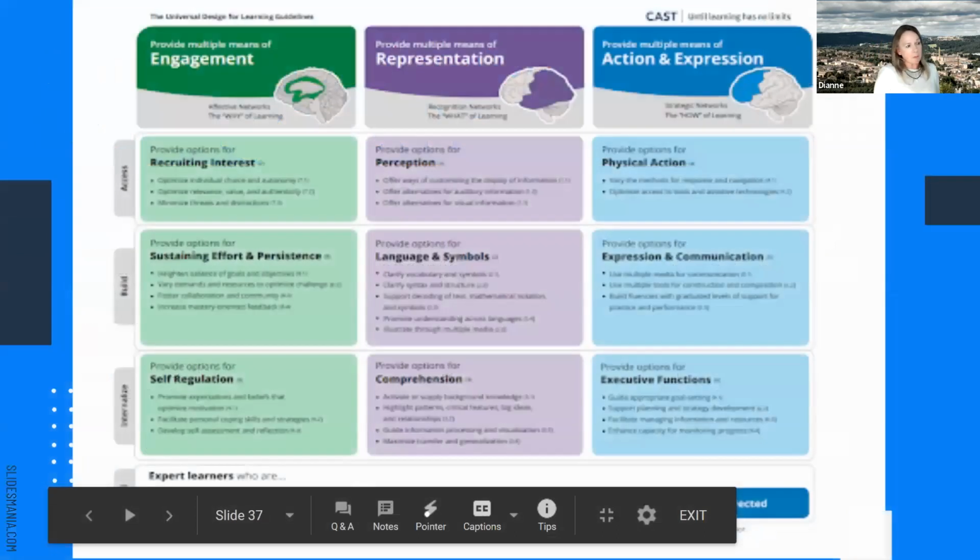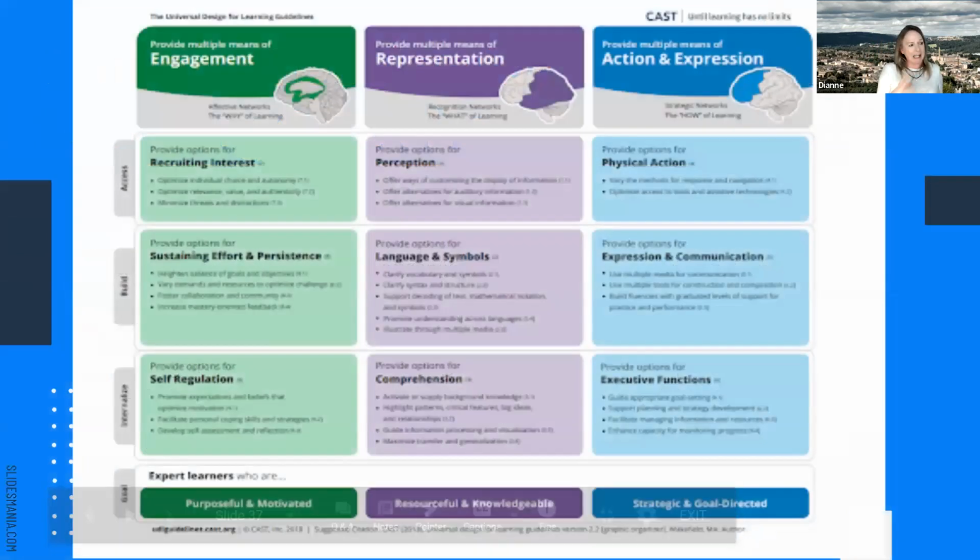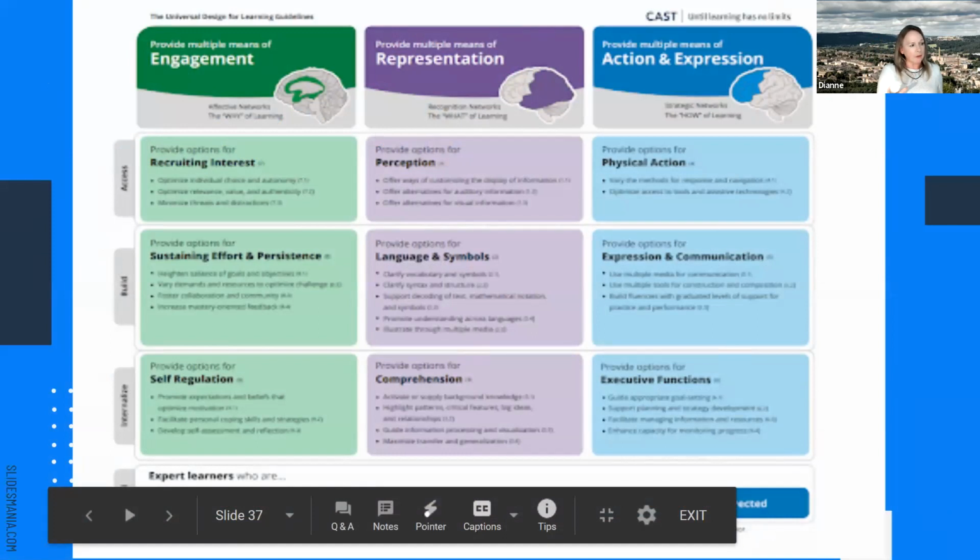And this is what it looks like when you go to the website, and this is a downloadable resource that you can look at, and you can actually pick up different elements of this as I say, your toolbox to choose with your students.